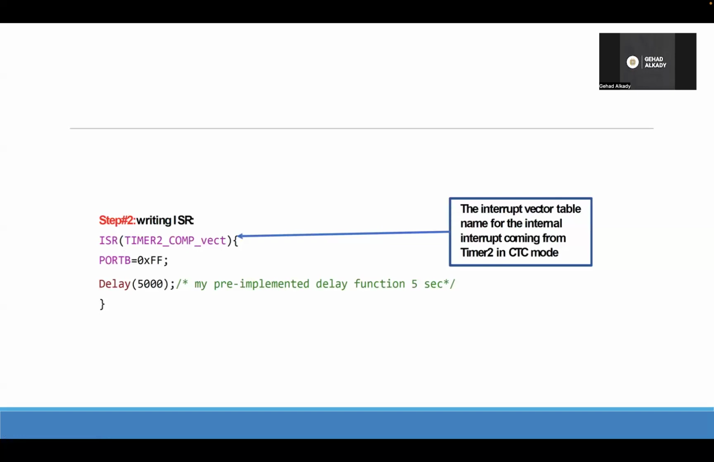And here is the interrupt function. We used the timer 2 COMP vector, so we will use timer 2 in CTC mode. And here we used port B for connecting the LED that we will turn on for 5 seconds. And here we use the delay function and put 5,000.